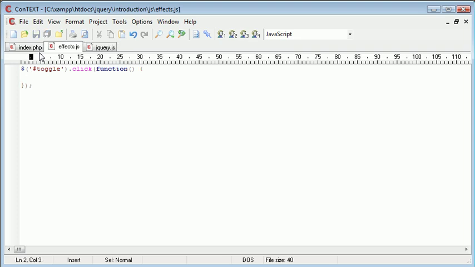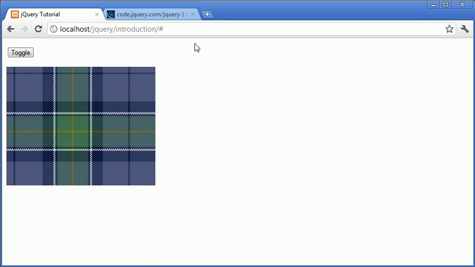And let's go ahead and use the slide toggle function. So we are sliding the image, so we need to reference the image with a hash image, again using the standard notation to reference an element. Then we want to use the slide toggle function. The slide toggle function does take additional parameters. I'll explain those in just a moment. However, let's return to our page and see what we have.